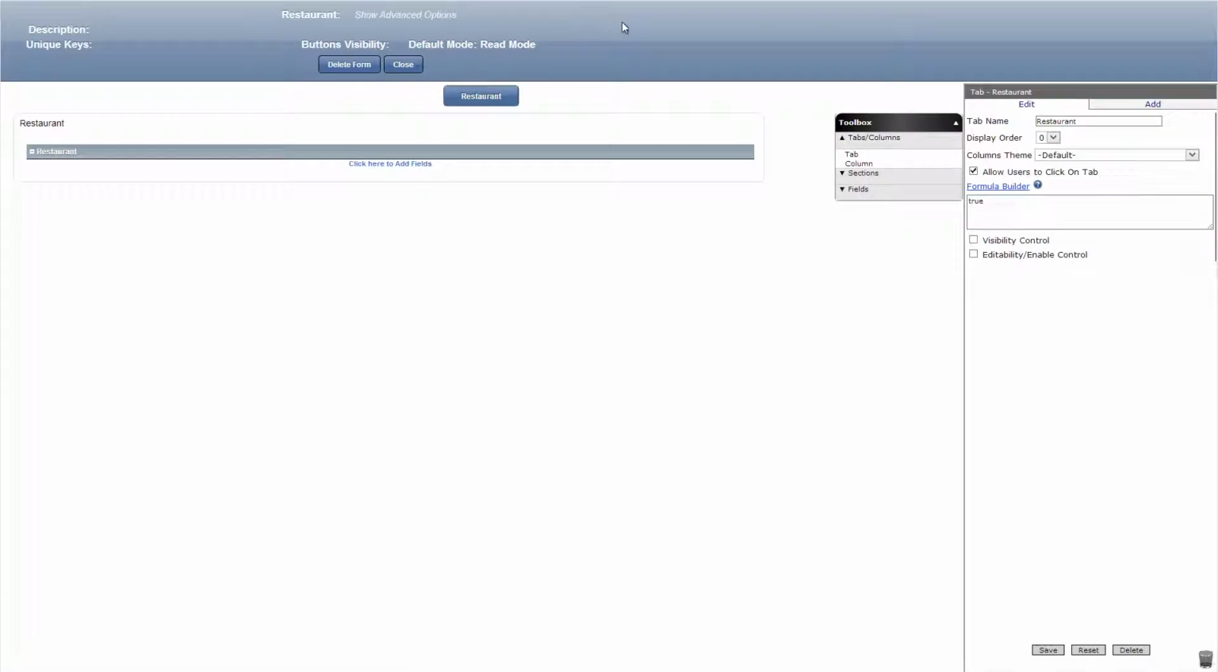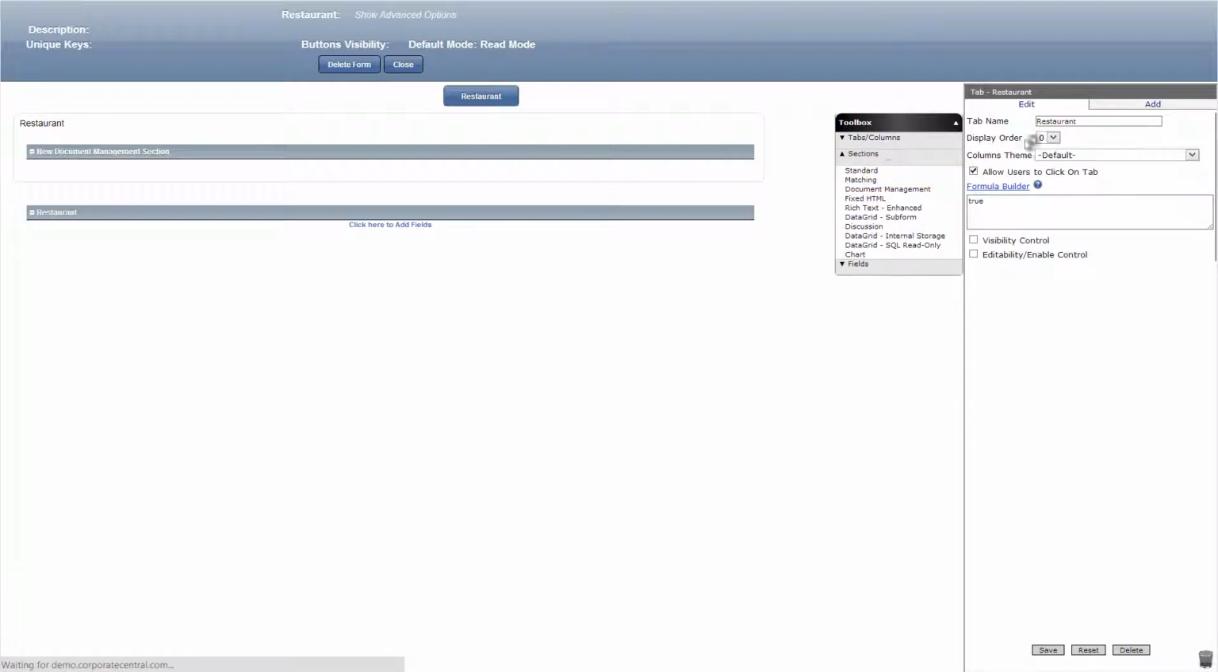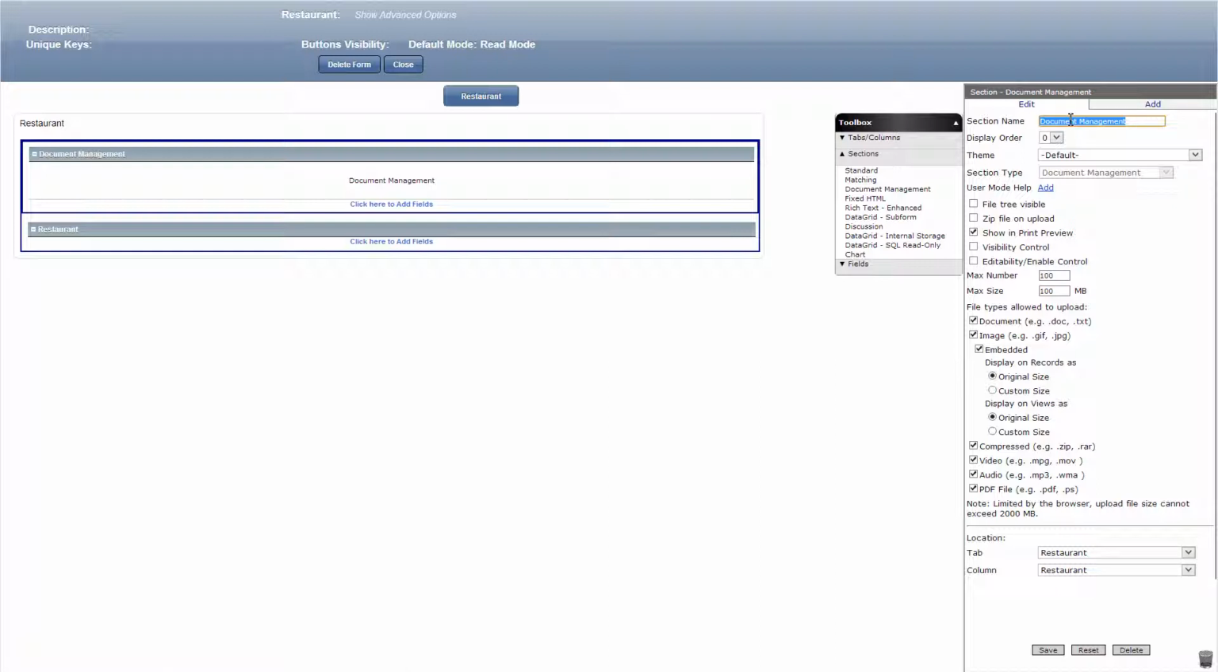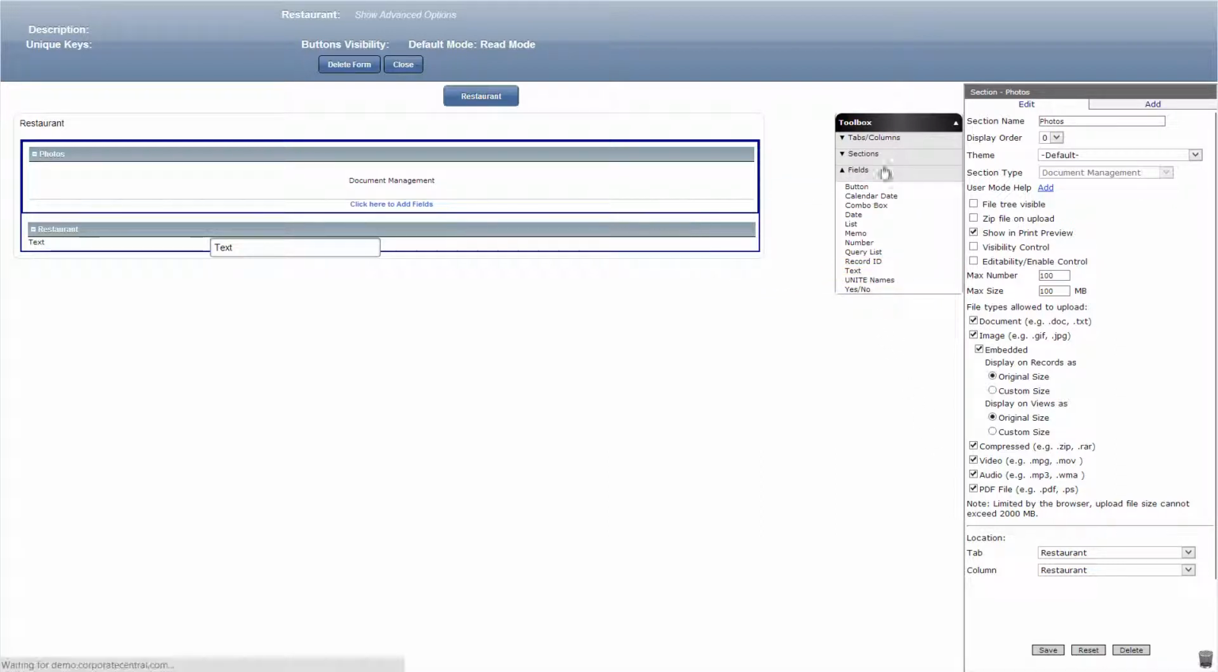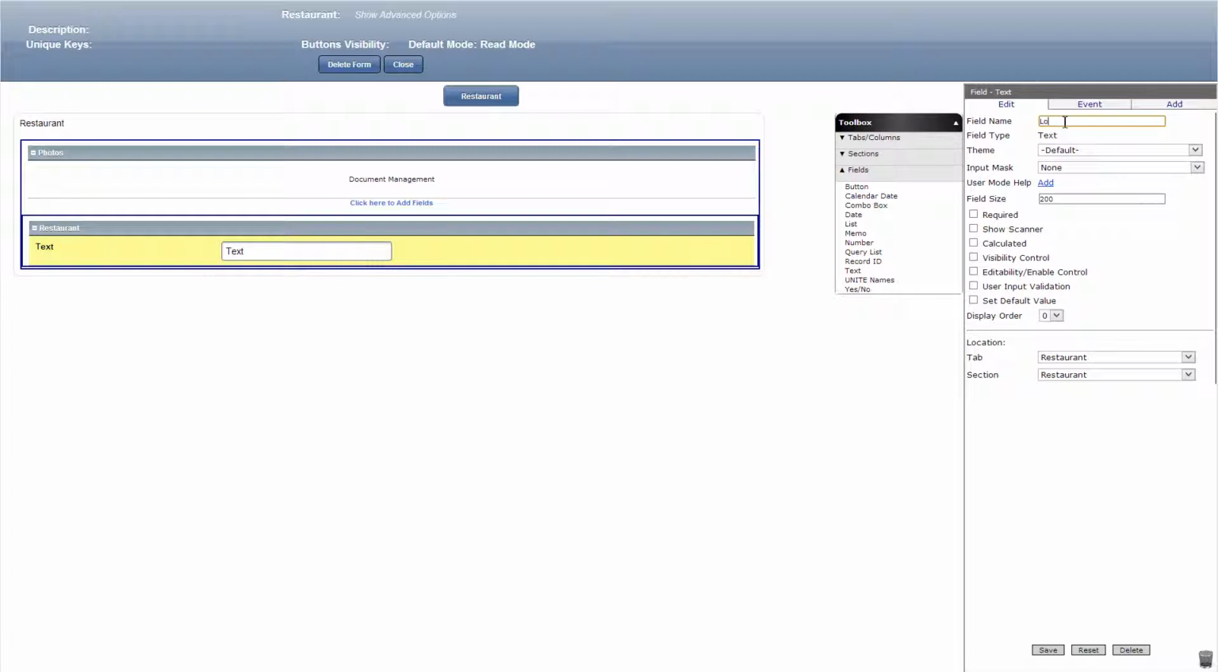Once we've finished, we'll go back to design mode and add a new form titled Restaurant. Let's start by adding a document management section at the top of this new form and title it Photos. We'll then add 3 text fields titled Location, Name of the Restaurant, and Address of the Restaurant in the Restaurant Standard section.